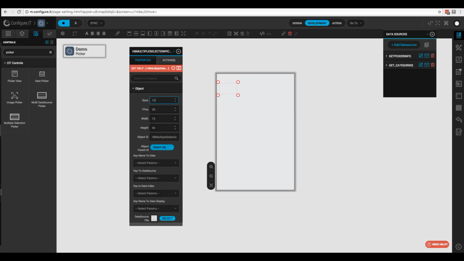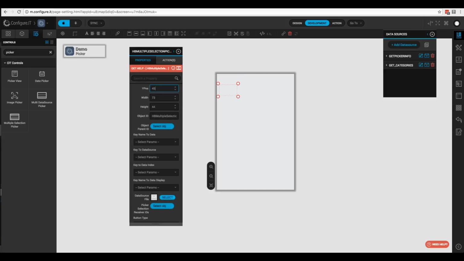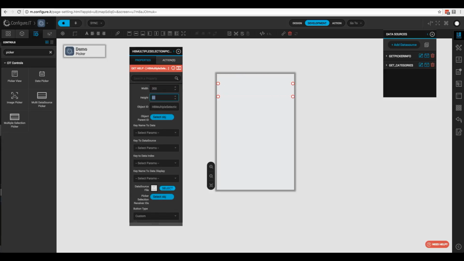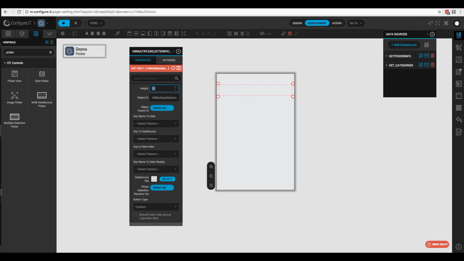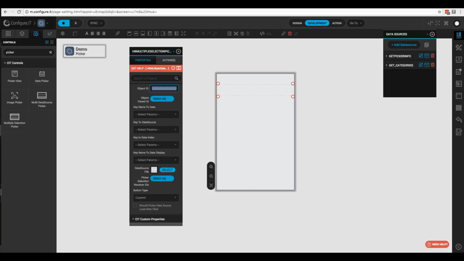So we're going to set it at 10, 45, we'll do a width of 300, and we'll leave the height as 44. The object ID, we'll go ahead and name it picker multiple selection. Okay.